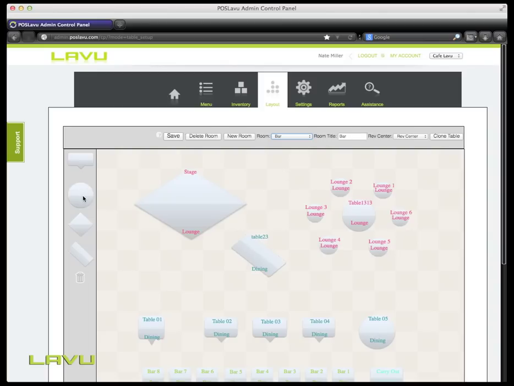To add a new table, you select the shape that you want, and you click and drag it and drop it to wherever you want it to be positioned. From here, we can make the table bigger, and if we double click it, we can change the name of the table. I'm going to call this one Table 4.